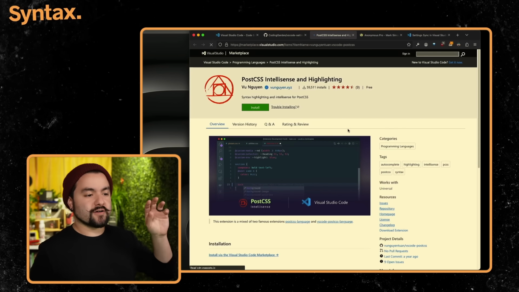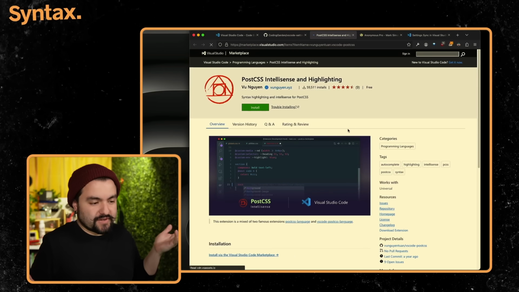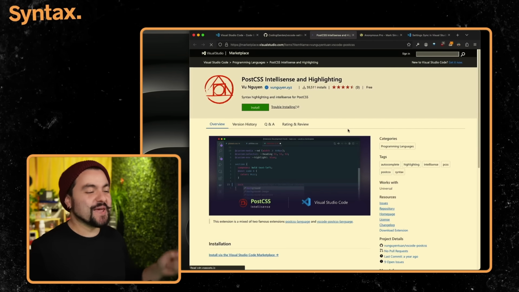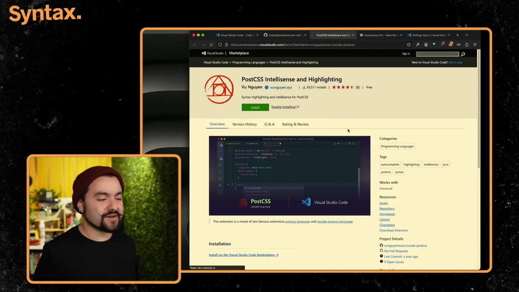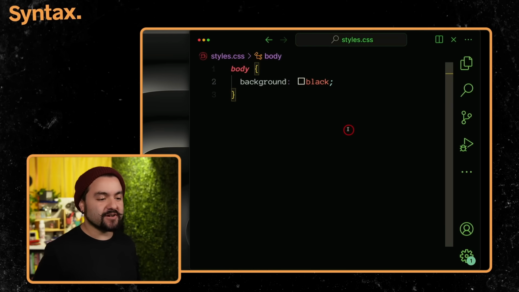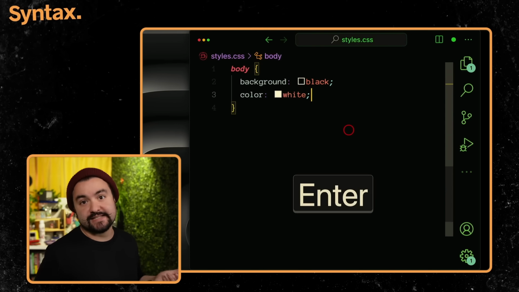Another good extension to grab is this PostCSS, IntelliSense, and highlighting. Now, there are several of these, and you might be thinking, well, it's just a CSS extension. Make sure you get this one. The other ones are broken for me. This is the only one that seems to work and actually give good autocomplete and suggestions inside of CSS.